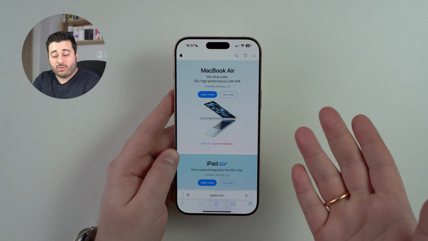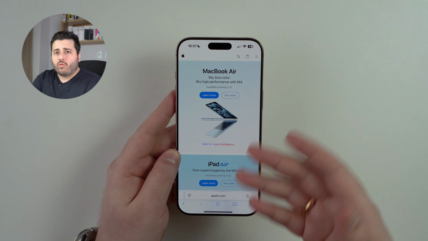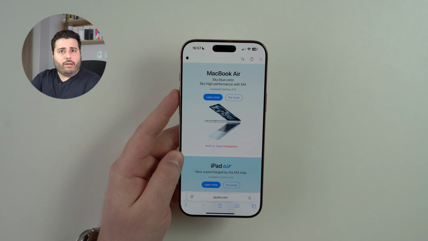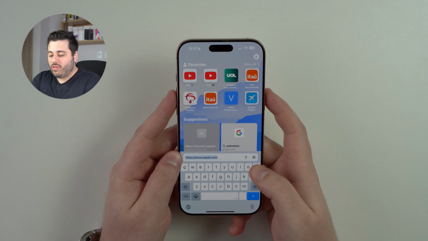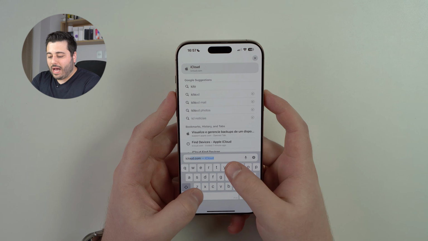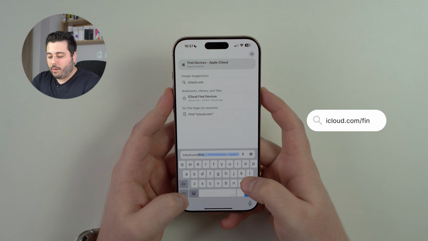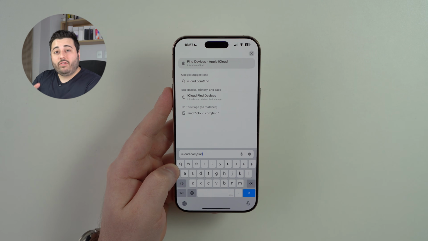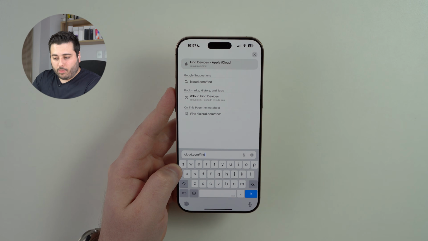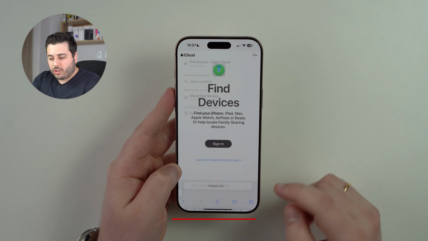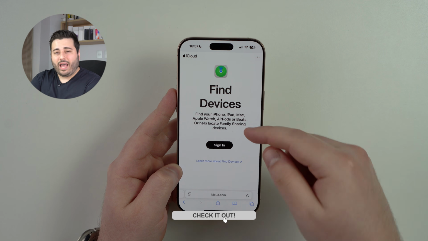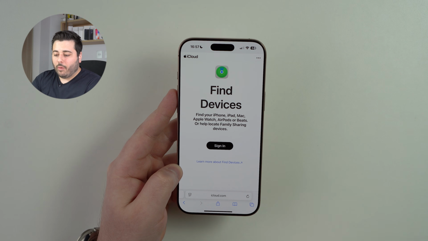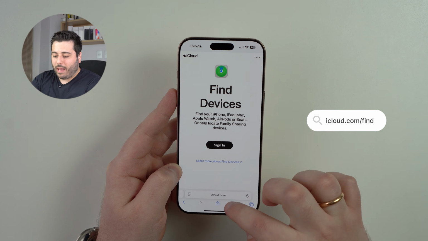It can be any browser as well. So Safari, Google Chrome, Firefox, Opera, any browser, right? And go to this website, which is of course iCloud.com/find. As I mentioned before, this is the official method from Apple. So we're gonna use an official Apple website. I'm gonna have this link in the description down below. So, Find Devices from Apple.